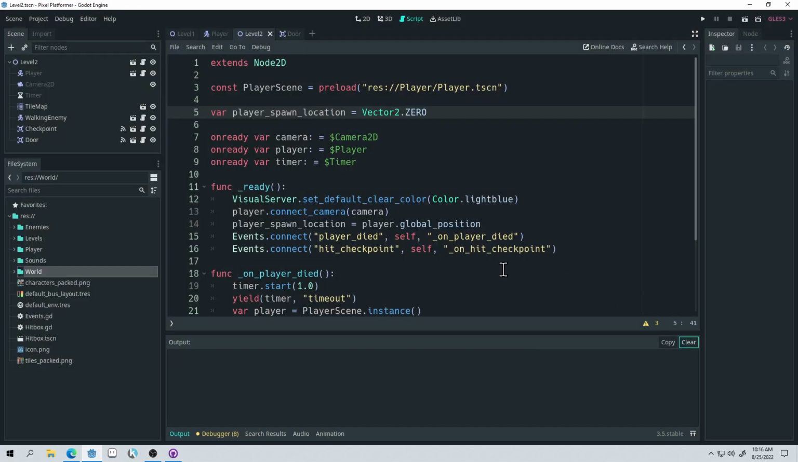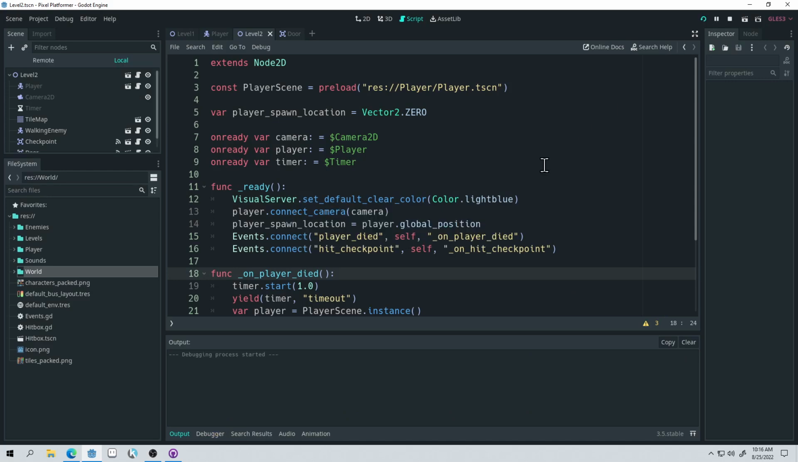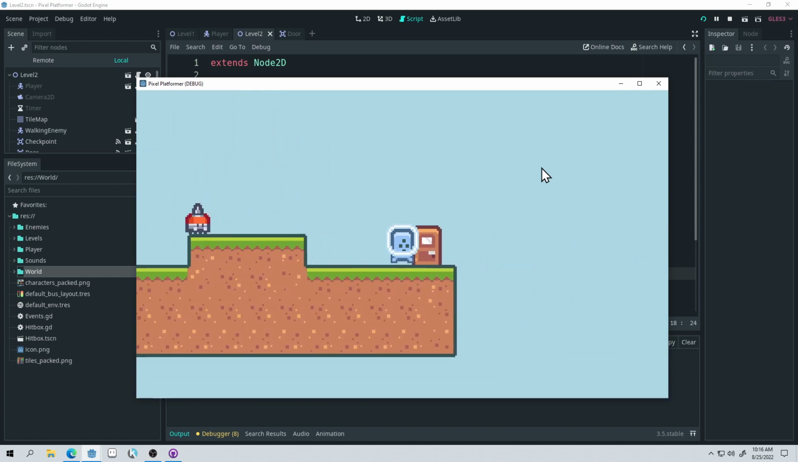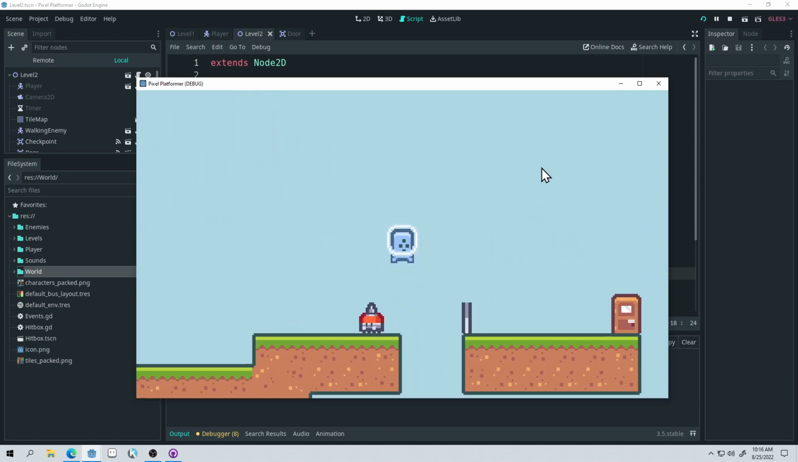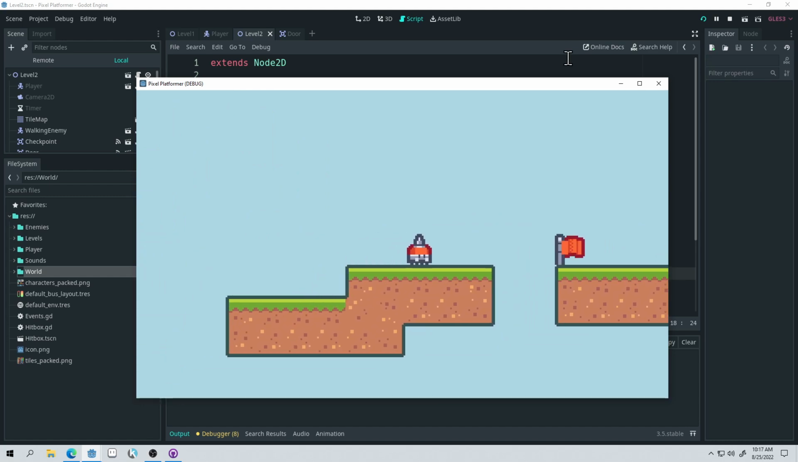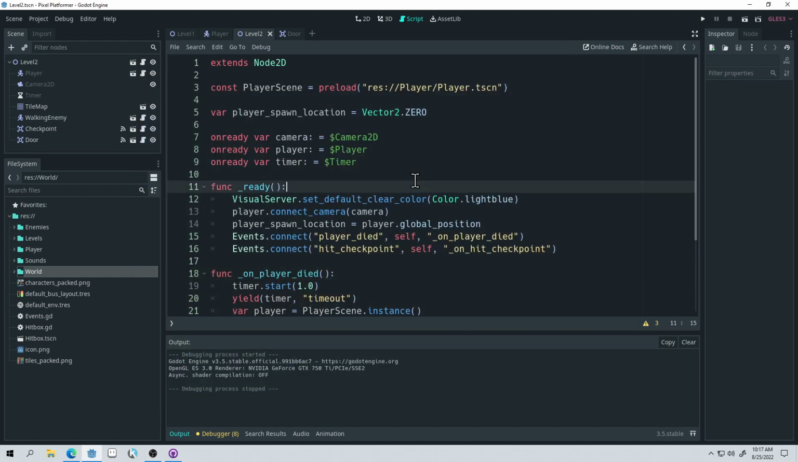Okay, Godot freaked out a little bit again. Let's run the game and see if we lost any functionality. Looks like it's all still working properly. Okay, so let's save. And our file system is looking a lot cleaner now.